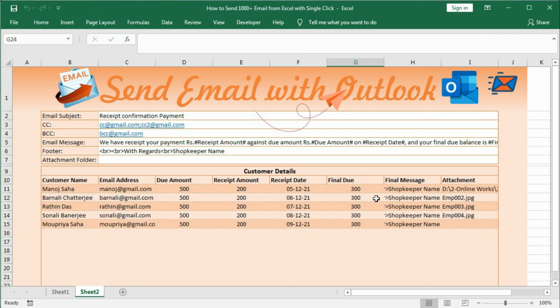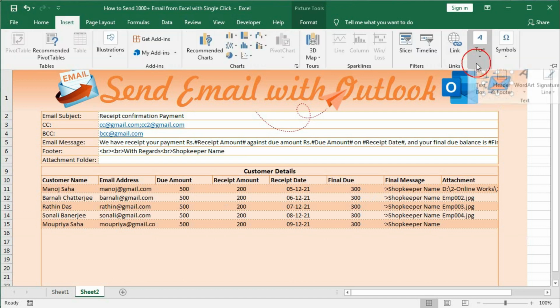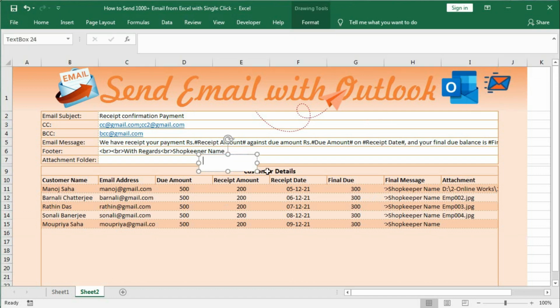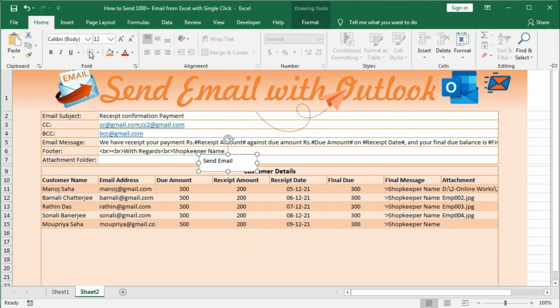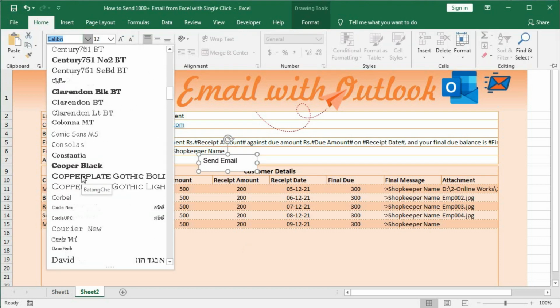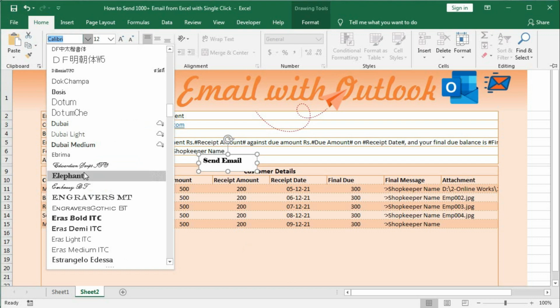Now two things we have done. Now the last thing is to send these emails. So here we will create a button with this help and insert text box. Here type send email. Okay, now go to home, select a font of your choice.